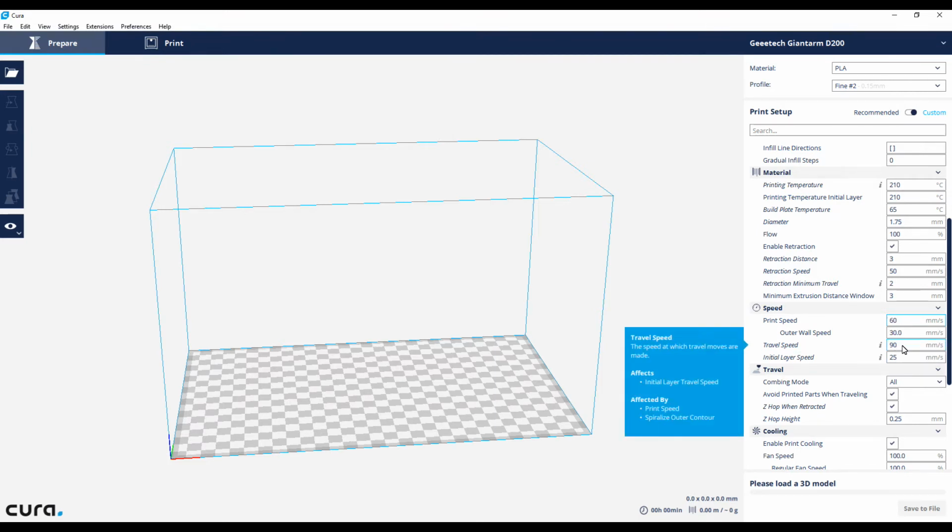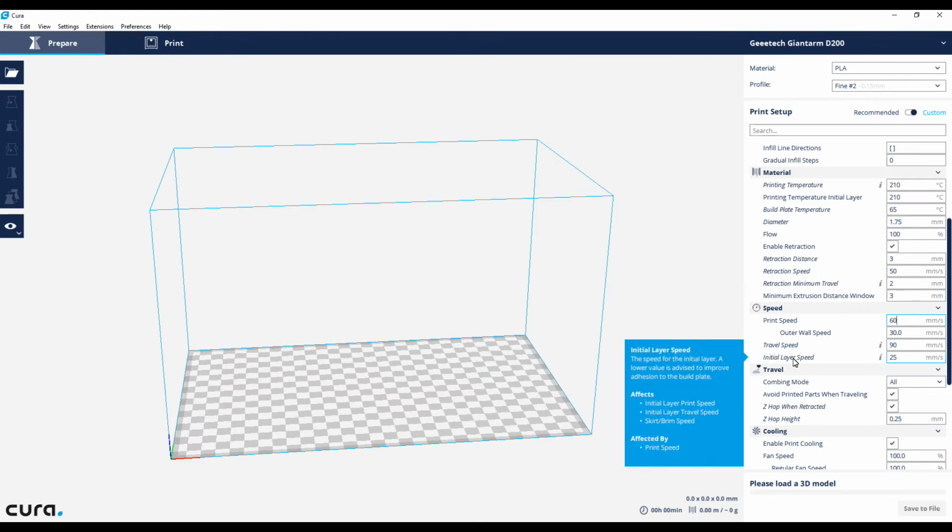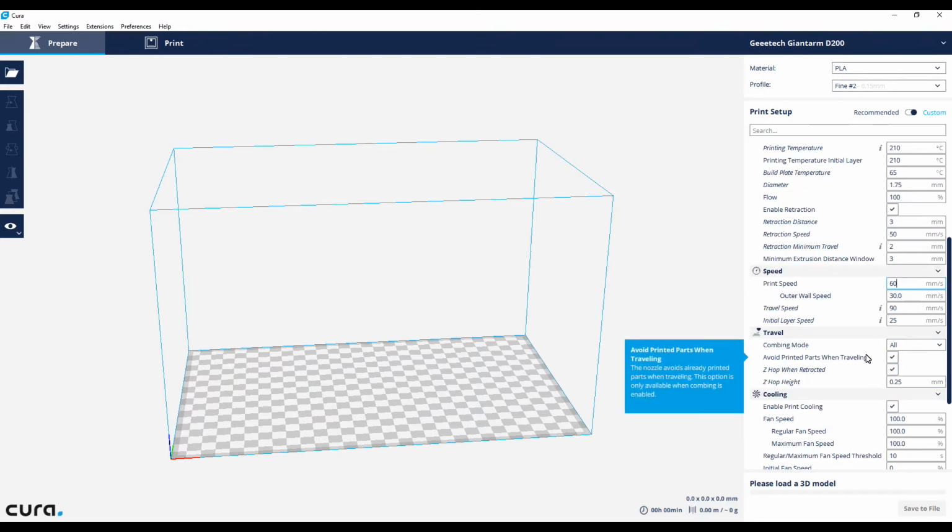Travel speed, 90 millimeters per second is plenty fast enough. I don't need it jerking around a whole lot. Initial layer speed, 25 millimeters per second. That way it gives it a little bit slower first layer. Excuse me. Combing mode, I just go ahead and use it. Why not? Avoid printed parts when traveling, that's always best. Z-hop when retracted, I have that checked. Z-hop height.